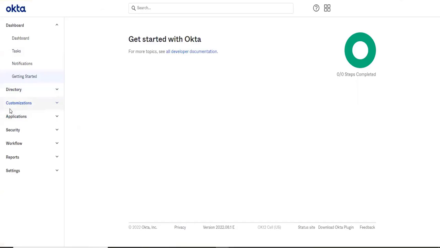Today we will discuss a few things that are available in Okta. There is an automation option available in Okta which you can make use of for maintaining your users' identity.